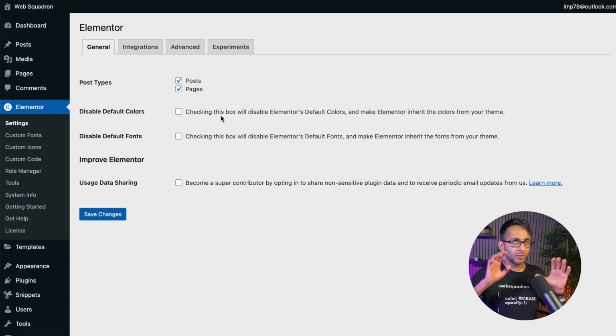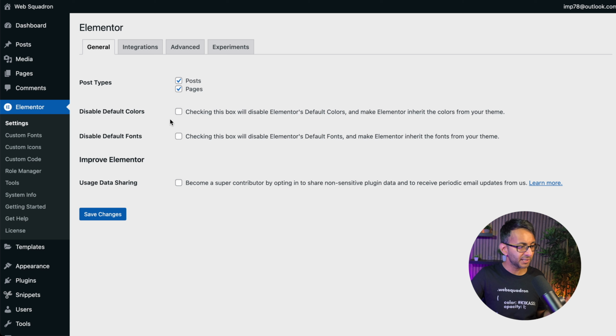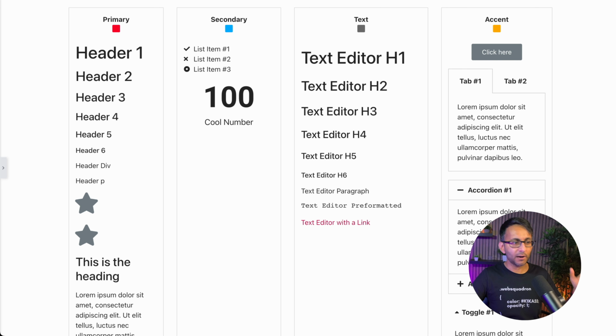Okay, so I am going to contradict myself, so stay with me on this. So if I check this, right, this will disable Elementor's default colors, right? This is not ticked. So look, I am using my default colors. I showed you them earlier, my global colors. I am using them. But now let me show you what happens if I go here, I tick this and I hit save. Look at my page now. Everything has just gone almost grey, right?